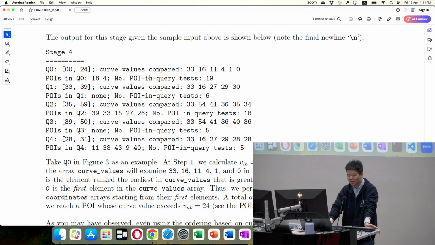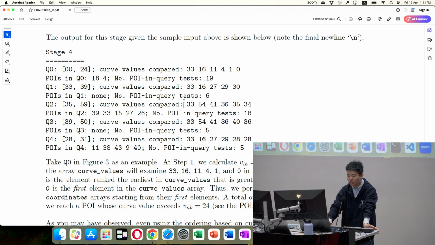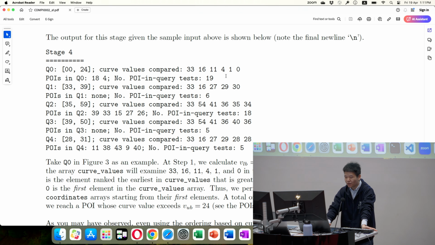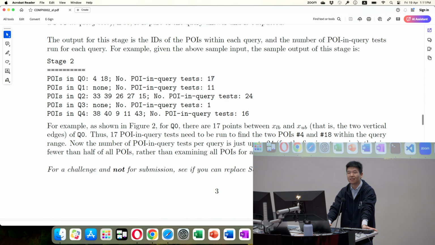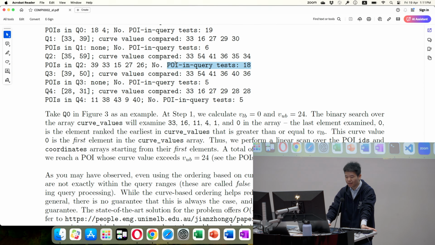To see more intuitively how expensive a query is, using these different query techniques, we see how many points we need to test whether they're in the query or not. As you can see, for the first query, we are actually worse off using this space filling curve technique. We need to compare 19 points. The previous one, using the x coordinates, we only compare 17 points. But for the later ones, for example, for the third query, Q2, we need to compare 24, and here we cut that into just 18 comparisons. And for the last one, we cut that into only 5 comparisons.